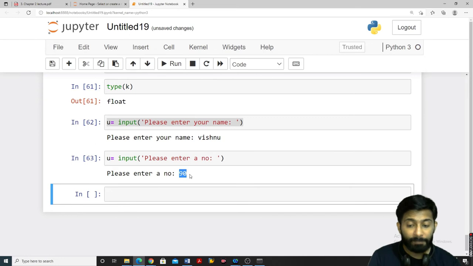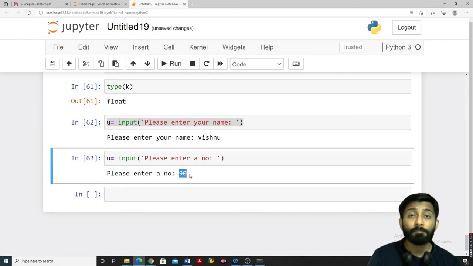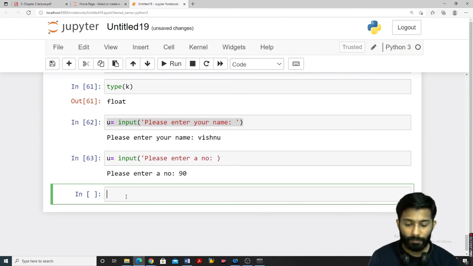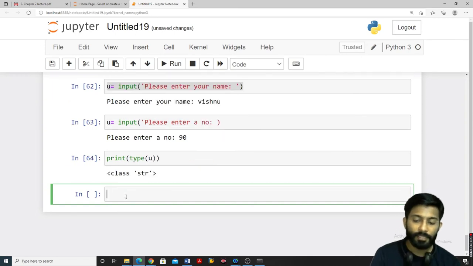If we check the type of this, the type is always a string. Even if you save a number, it will be a string, because it is inside single quotes. Whenever you take anything inside a single quote, Python considers it as a string. Even if you enter a number, Python won't check it, it will just consider it as a string. Print type of u, it will give me a string.